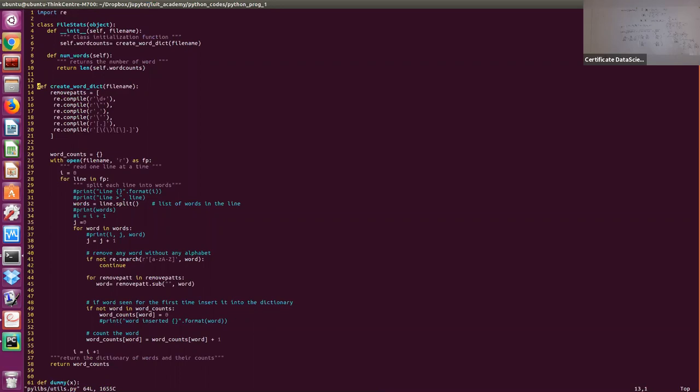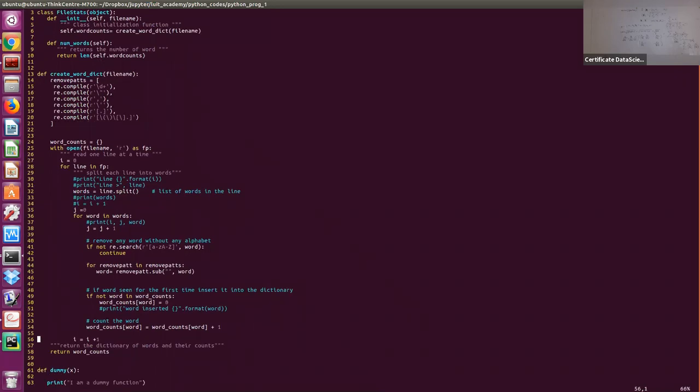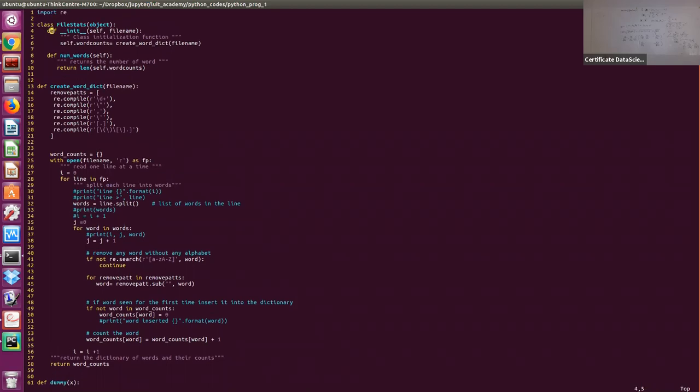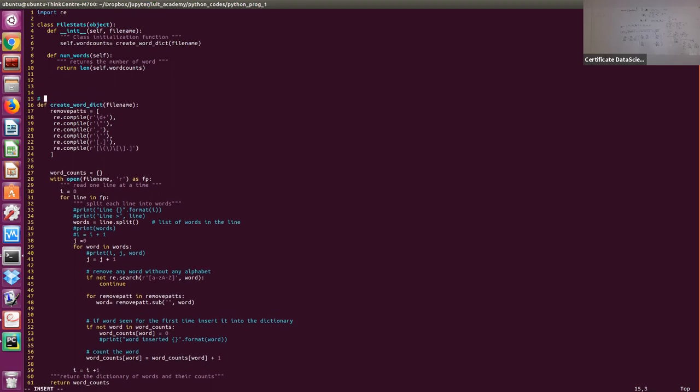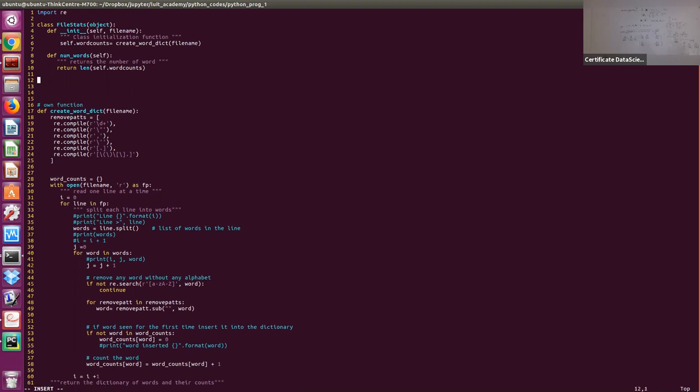Let me see, line number 13 to line number 58. It is a good question, it's not a silly question. 13 to 58, let's put it inside. Essentially, let me tell you something. The class definition ends right here. You see, Python does not have that block, so this is a new function standing on its own, and the class definition ends here actually.